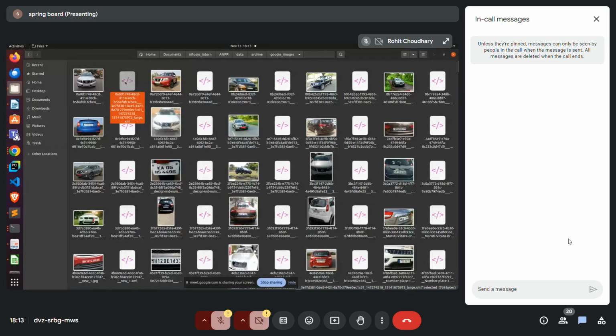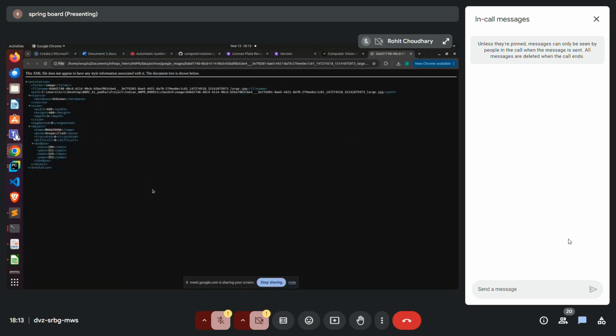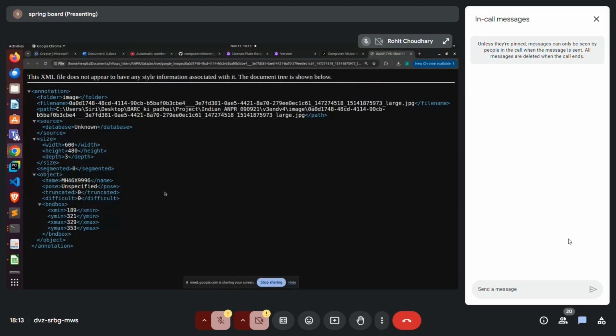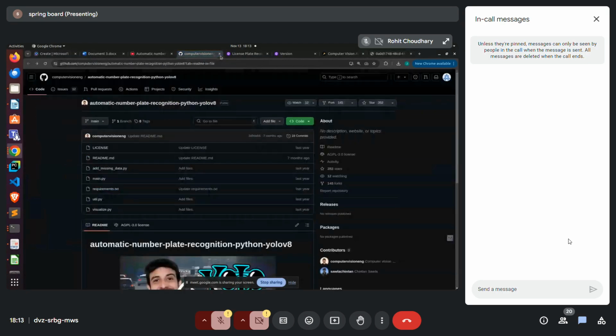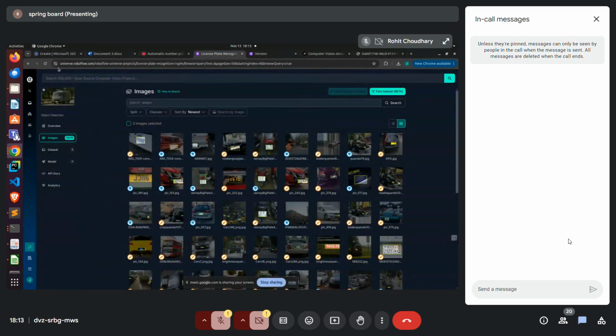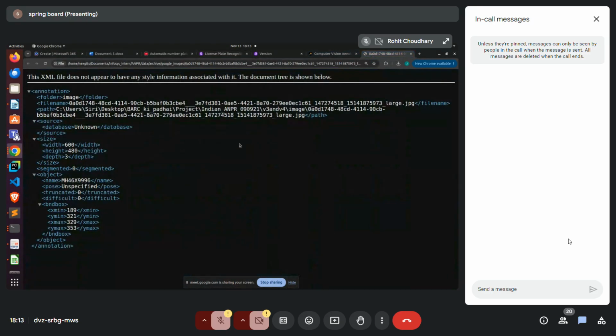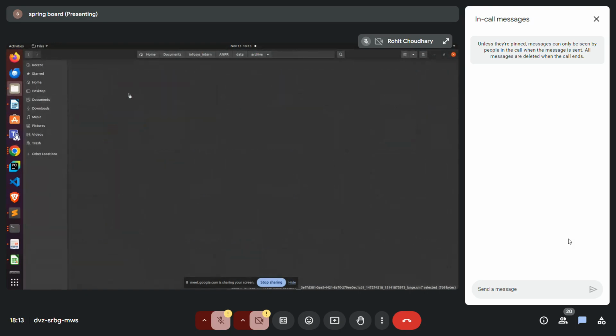This is the XML file that we are getting from this library. I have downloaded it from the RoboFlow library that I showed you yesterday, sir. The data set is the same, but the difference is we don't need this XML file. To train the YOLO V8 model, what we need is this type of data.